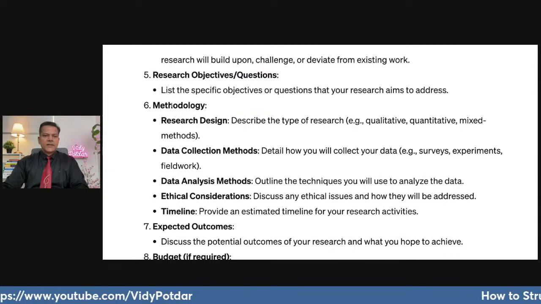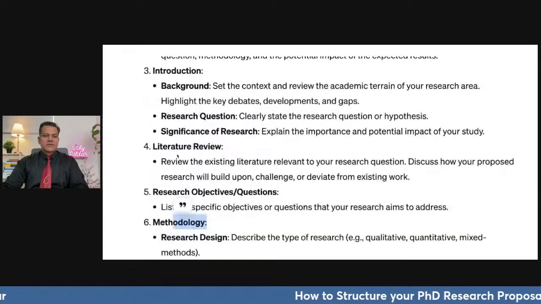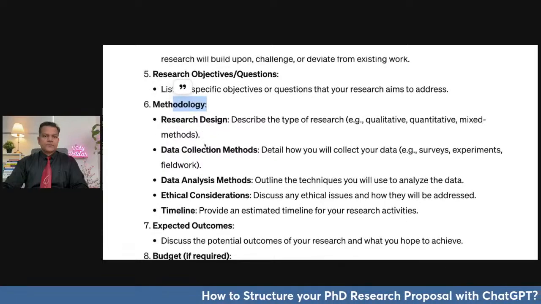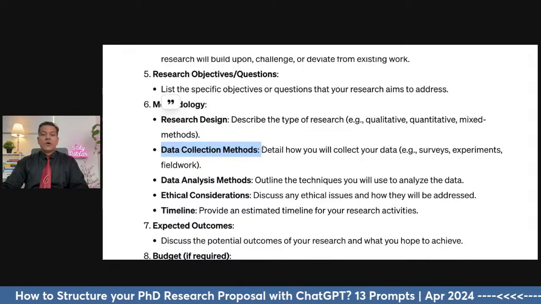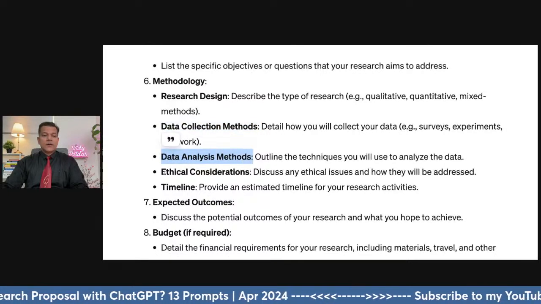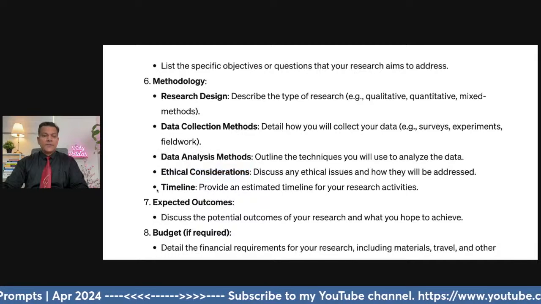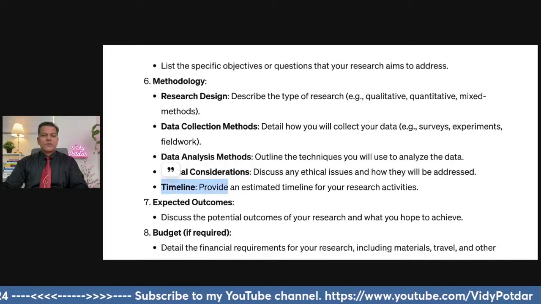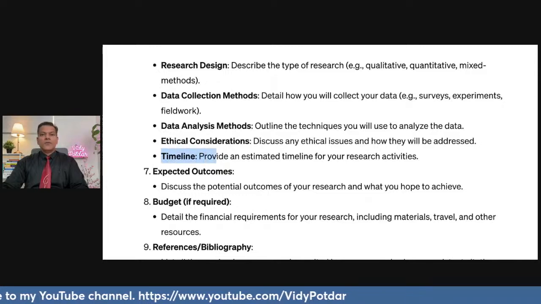But the next section is methodology. So I would do abstract, introduction, lit review, and methodology. So research design, how are you going to collect the data? What form of data you're going to capture? How are you going to analyze? What are the ethical considerations for your research? What approvals do you need to get? You have to mention all that, and you also have to create a timeline. So I'm also going to show you how you can create a timeline in the form of a graph, like a Gantt chart, and what is the prompt for that.